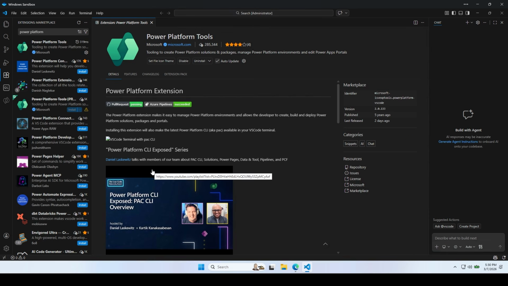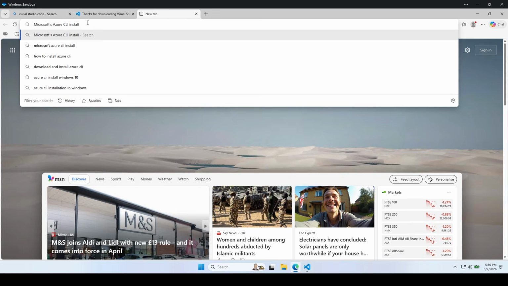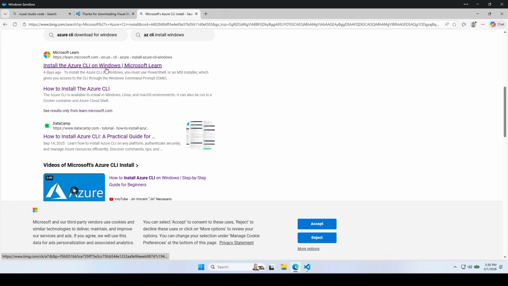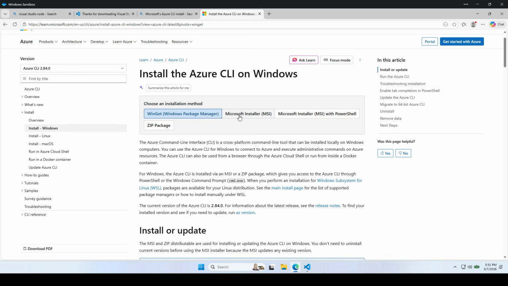Now what we want to do is install the Azure CLI. Now the Azure CLI handles the authentication to your tenant, and now what we want to do is just type in Microsoft's Azure CLI install, select enter, scroll down, open this Microsoft Learn article, and I feel the Microsoft installer is the quickest way to do this on Windows.